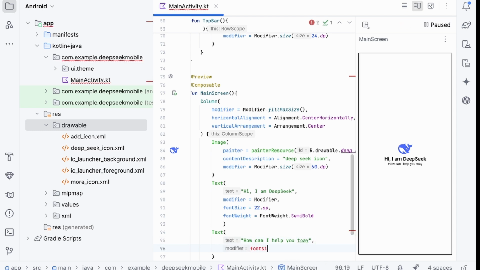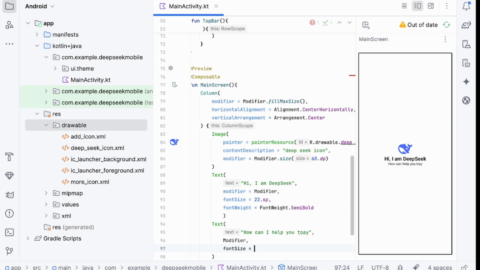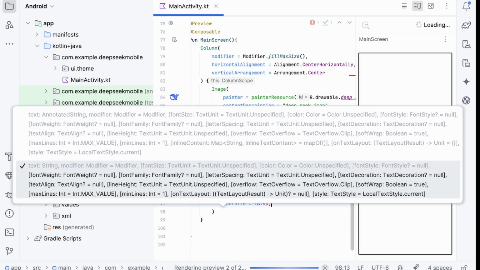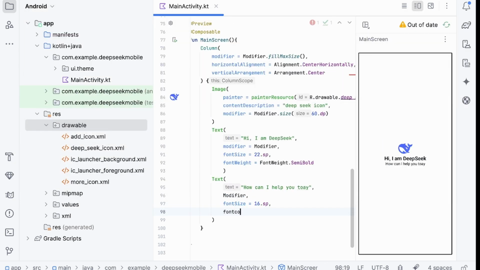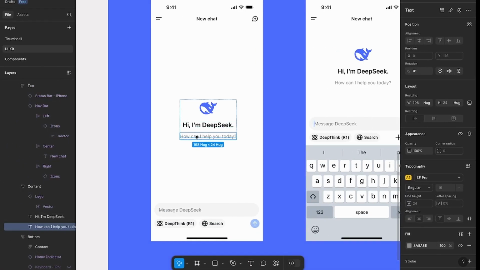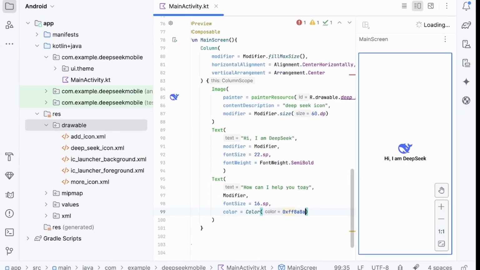Font size, second parameter is modifier, font size 16. Font color we can give here font color or just color. We can use hex code directly within this. FF for 100%. We are going to use this color, in the sense 80 80 8E.